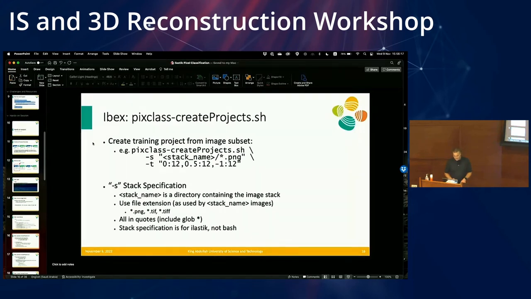And we'll do the linking here in just a second to your image stacks. So we'll have your image stack /*.whatever the image name is. And in today's case, it's TIFF, so T-I-F. And these have to be in quotes. If they're not in quotes, then the shell will actually expand the star, and we don't want that to expand in the shell. We want to have Elastic expand the glob.